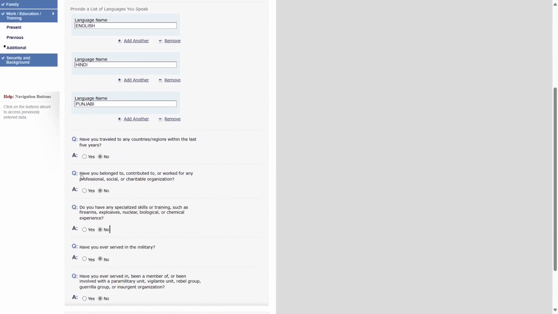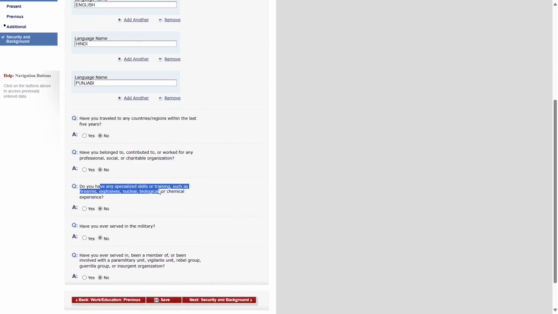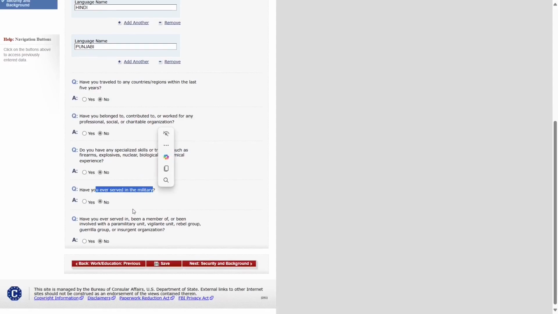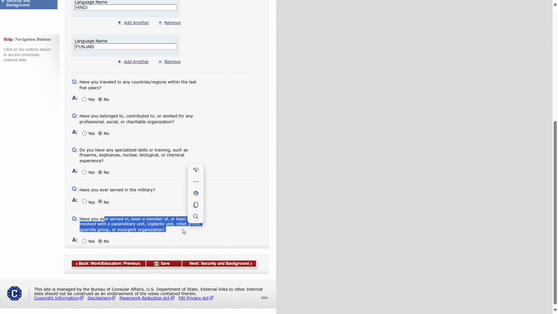Next, have you belonged to, contributed to, or worked for any professional, social, or charitable organization? Next, do you have any specialized skills or training such as firearms, explosives, nuclear, biological, or chemical experience? Have you ever served in the military? Have you ever served in, been a member of, or been involved with a paramilitary unit, vigilante unit, rebel group, guerrilla group, or insurgent organization? Answers to all these questions will be no for most candidates.